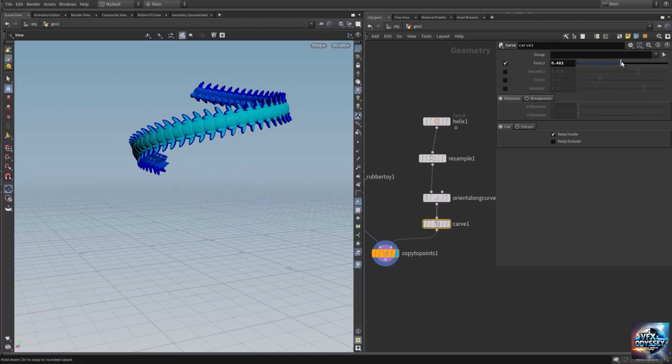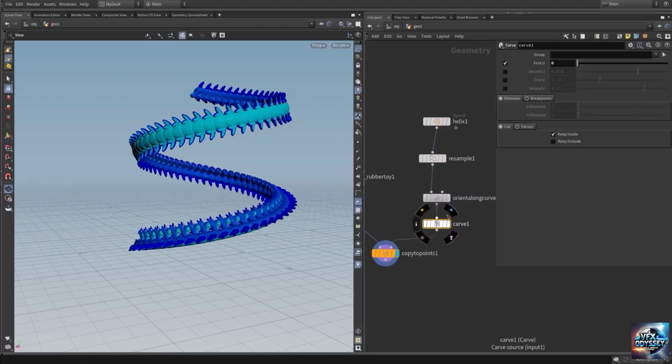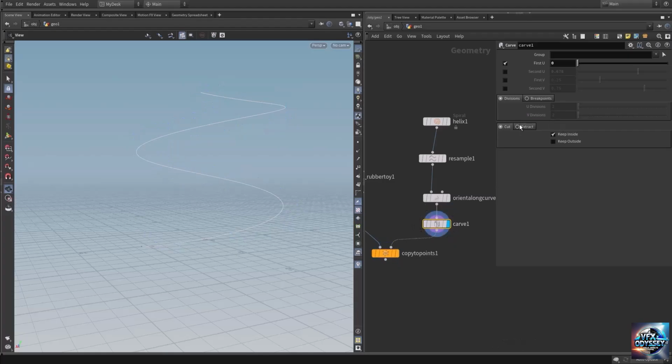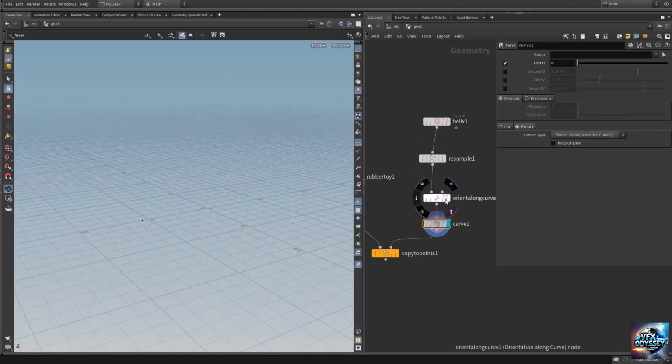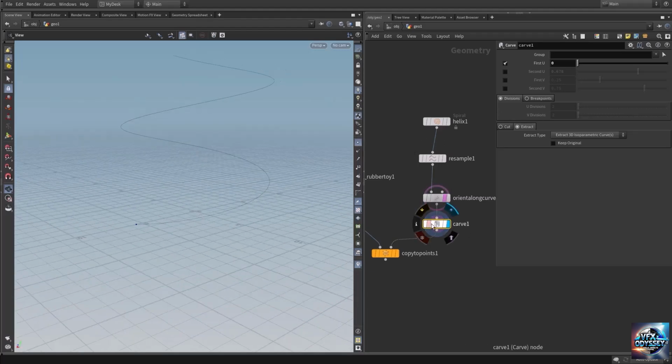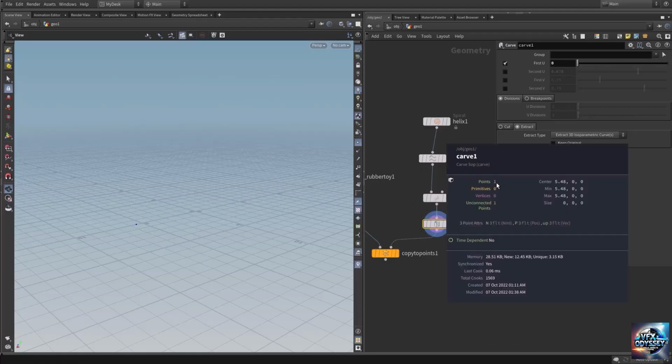Now, as you can see, I'm carving up my curve, and here on the curve we have the option to extract the point. So now we are extracting only one point from our curve, and we can use the first U to change our cutting position. Okay, so basically now we have one point.